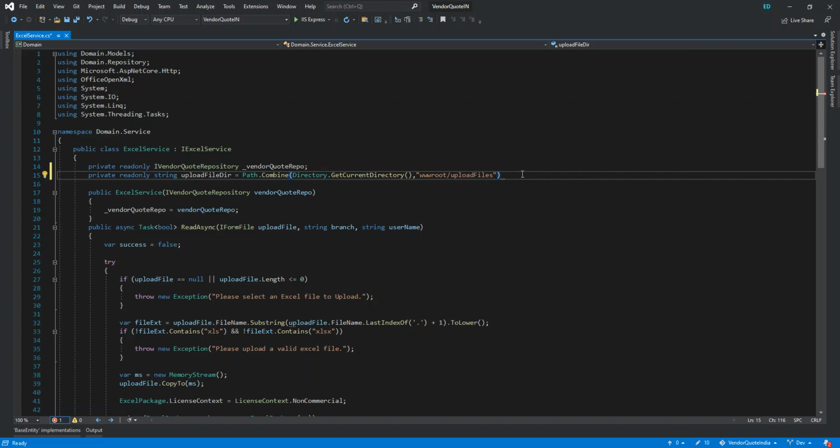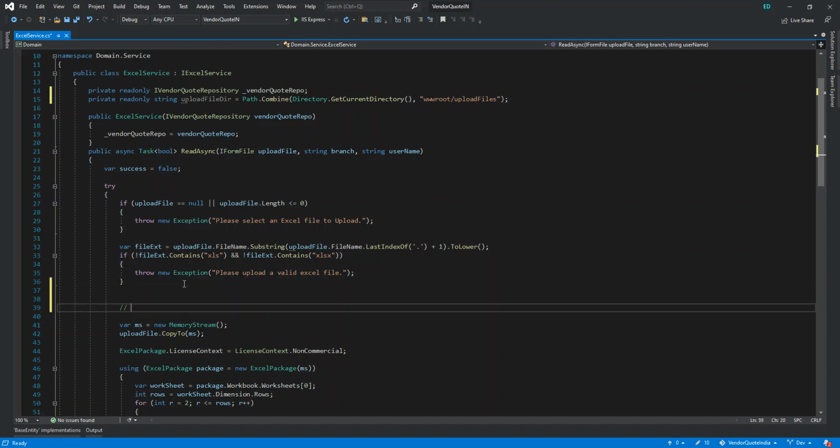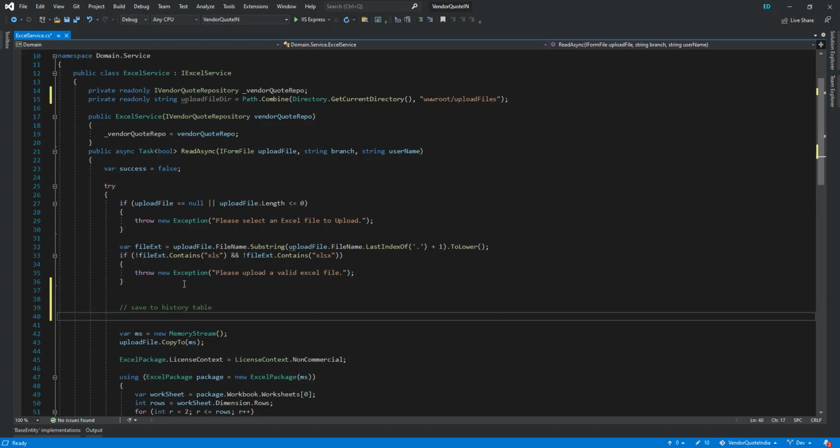Okay, so let me try it. It's working. So we have the upload directory there. So let's see if it works. Before we actually save it to the Excel file, maybe we can add it here. Anyway, we just refactor it: save to history table.